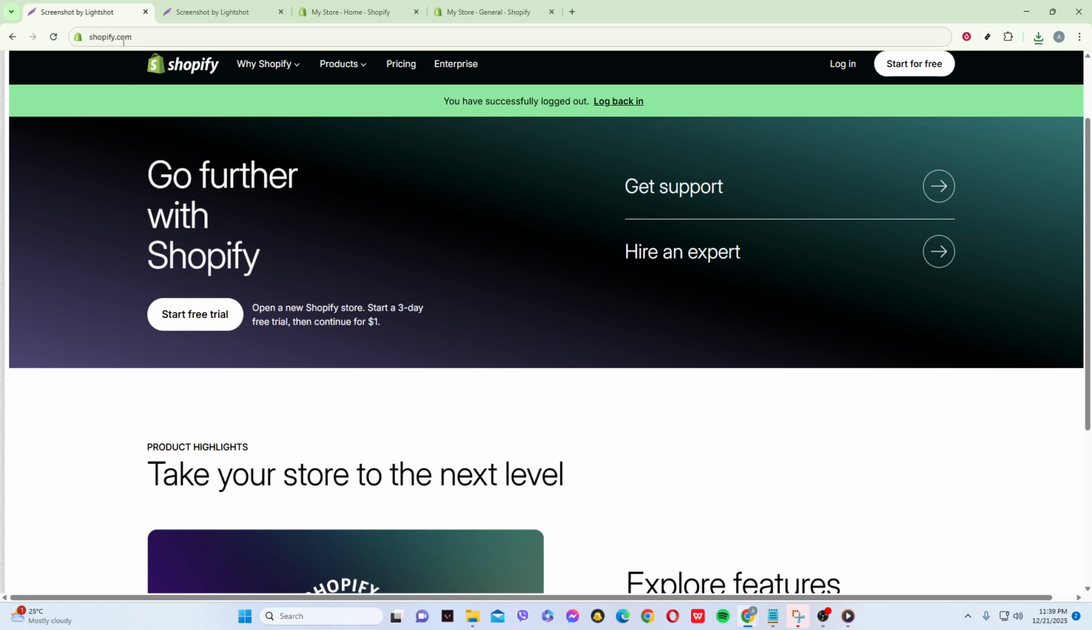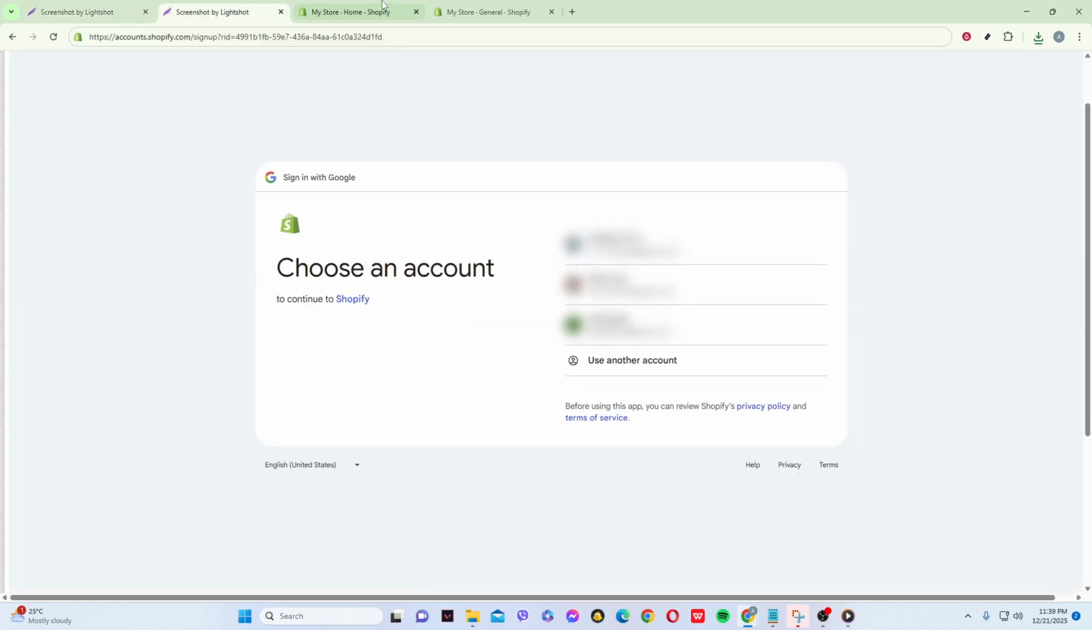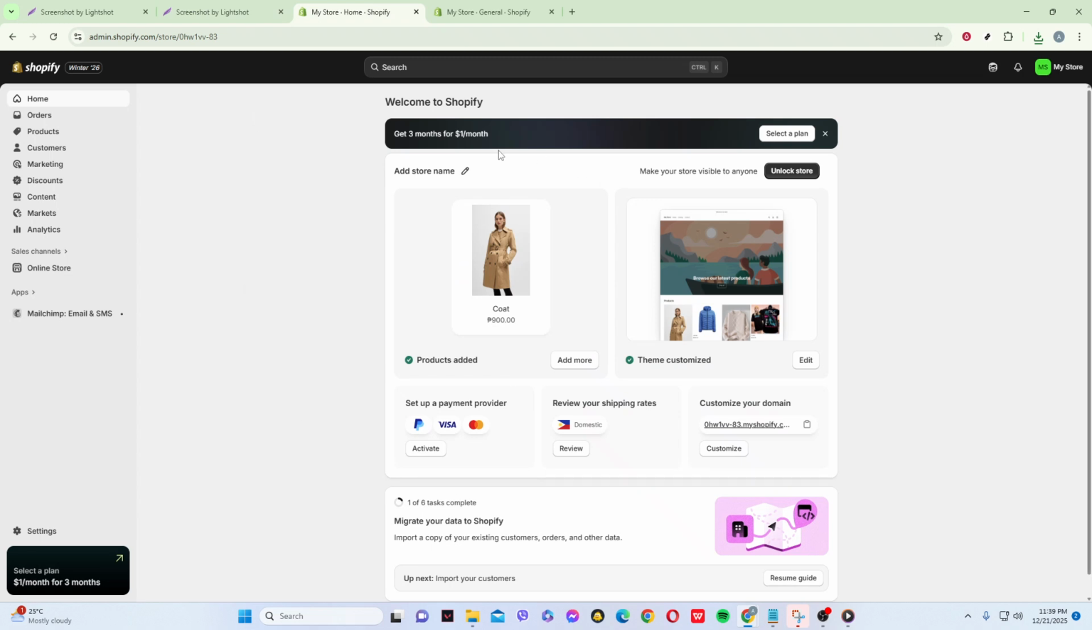First, open your browser and go to the Shopify website. In the top right corner, click the Login button, select your Shopify account, and sign in. If you manage more than one store, make sure you choose the exact store you want to close so you don't make changes to the wrong one.